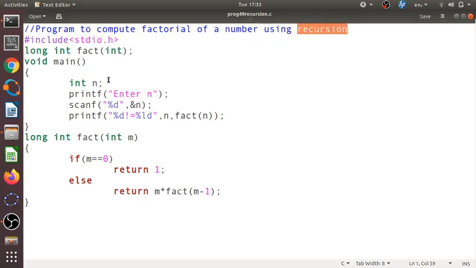Okay, recursive function. Since factorials are very large numbers, we take the type as long int: long int fact(int). It will take an integer input and give the output as long int. Enter n, scanf %d &n, then it will print %d factorial equal to %ld. %ld is the format specifier of long int, for n and factorial n. This is the function call fact(n). When we call this function, a copy of the value of n will be passed to m.